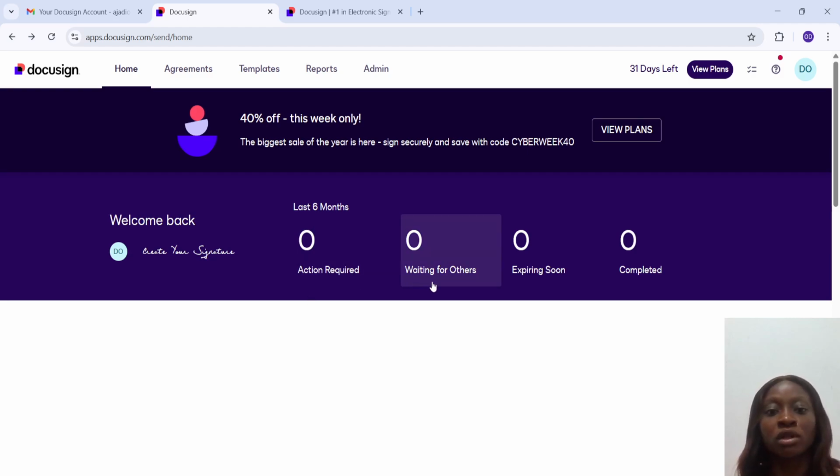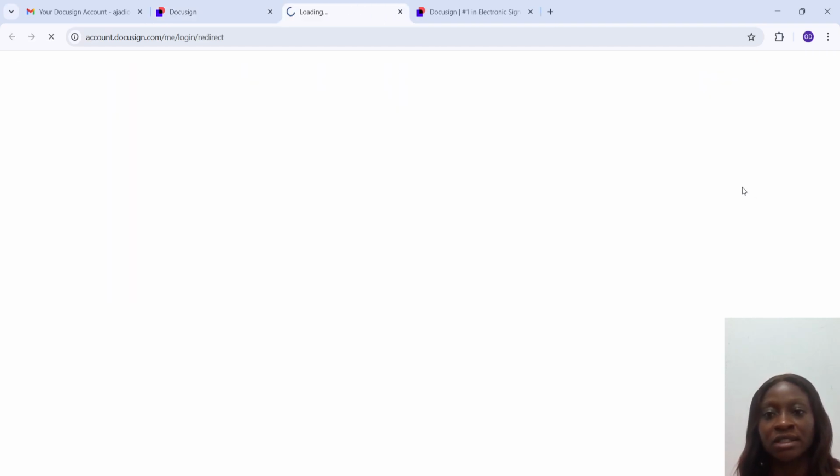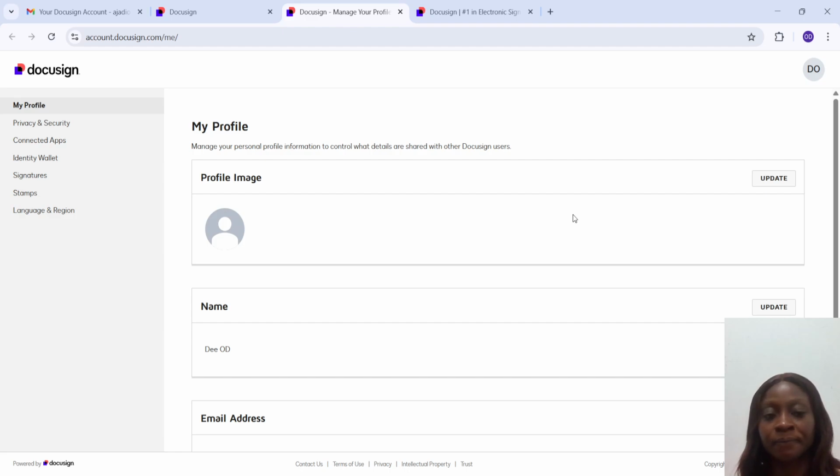So the first thing you want to do is head over to this icon up here, your account icon, as you can see at the top right corner. Click on that and then navigate to manage profile. Click on that and it will take you to the next page where we can comfortably edit or choose the particular date format we want to work with.